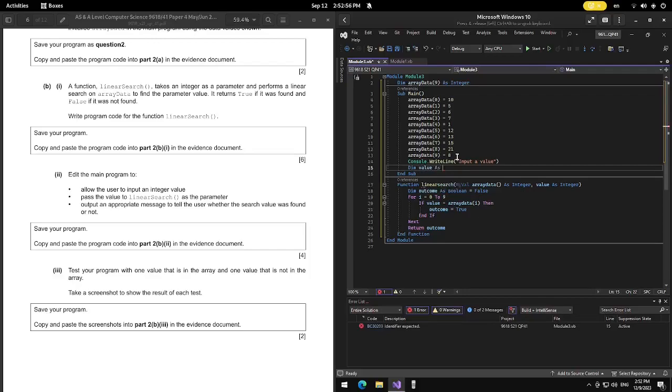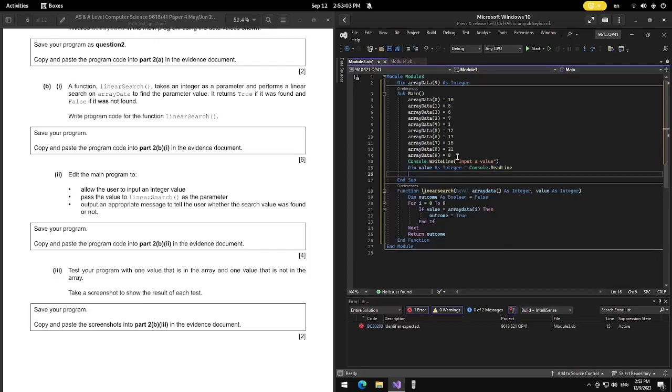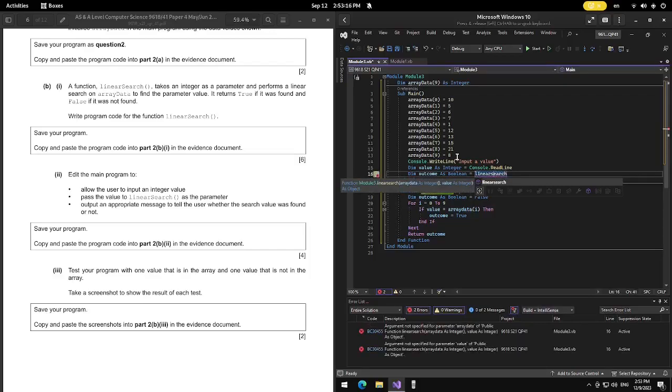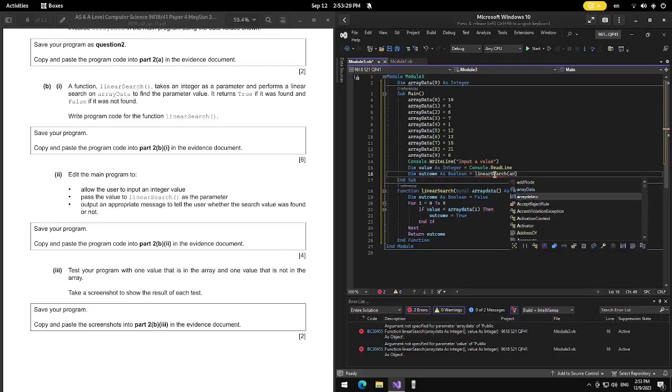Dim value as integer, and it defaults to Console.ReadLine. And then declare another variable, boolean this time, outcome as boolean equals LinearSearch. It's better to actually follow the name given in the question to ensure that you don't get penalized for marks. So here just put LinearSearch and then put in array data and also our value.